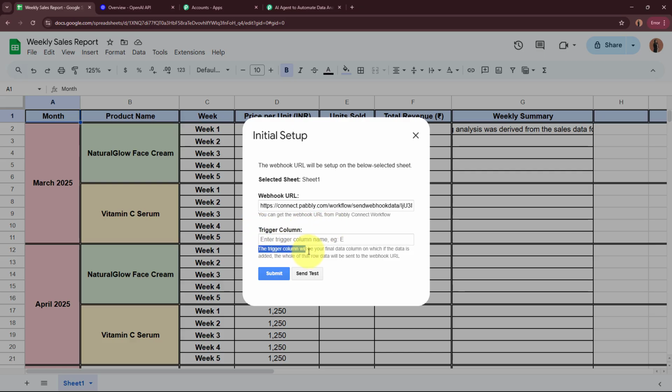It says the trigger column will be your final data column, on which if the data is added, the whole of that row's data will be sent to the webhook URL. In the spreadsheet that I've created, my trigger column is going to be column F, because as soon as I add the total revenue of each and every week's sales in this report, the entire row's data should automatically be forwarded to this webhook URL. That is why for my trigger column, I'm going to select column F, okay? After entering the webhook URL and selecting the trigger column, I'm going to click on this submit button right here.